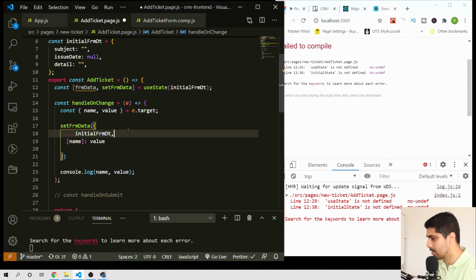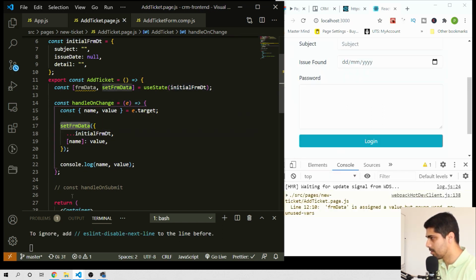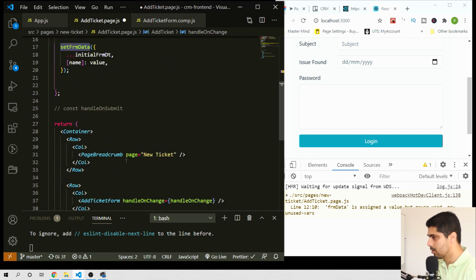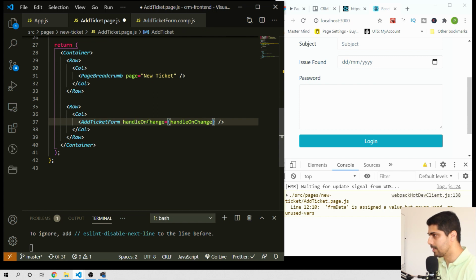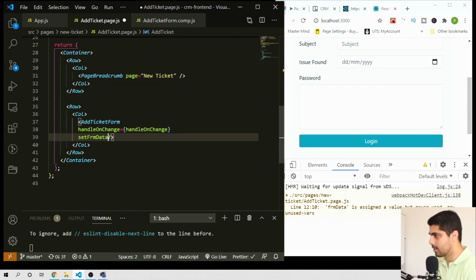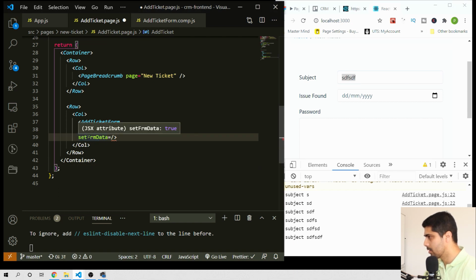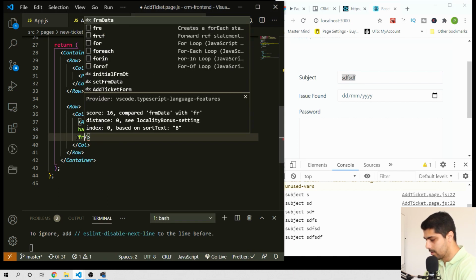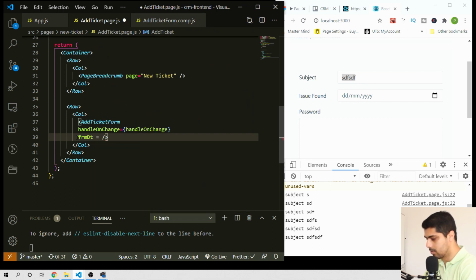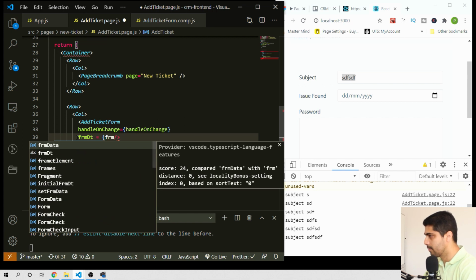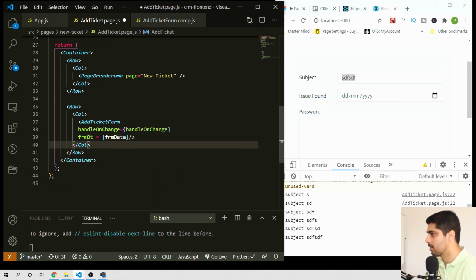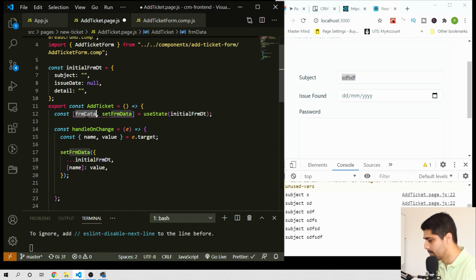Okay, let's remove this for now. What we can do is pass this value back to our component so that we can display the value on the input field. Otherwise you won't be able to see it here. So I'll say formData equals our form data. This form data is this form data.